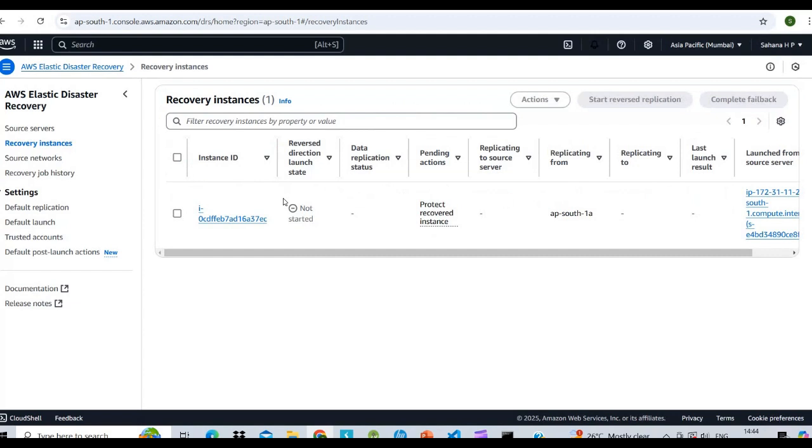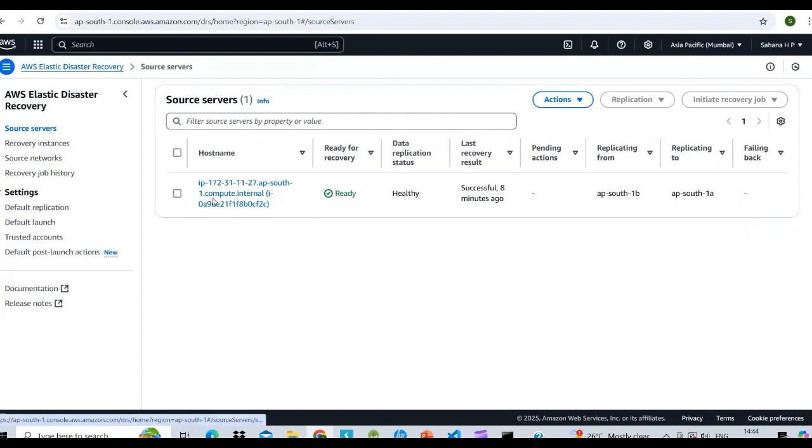So it has not started yet. Wait a few minutes until it starts. It's not yet started, right? So just go to the source server and go inside this.